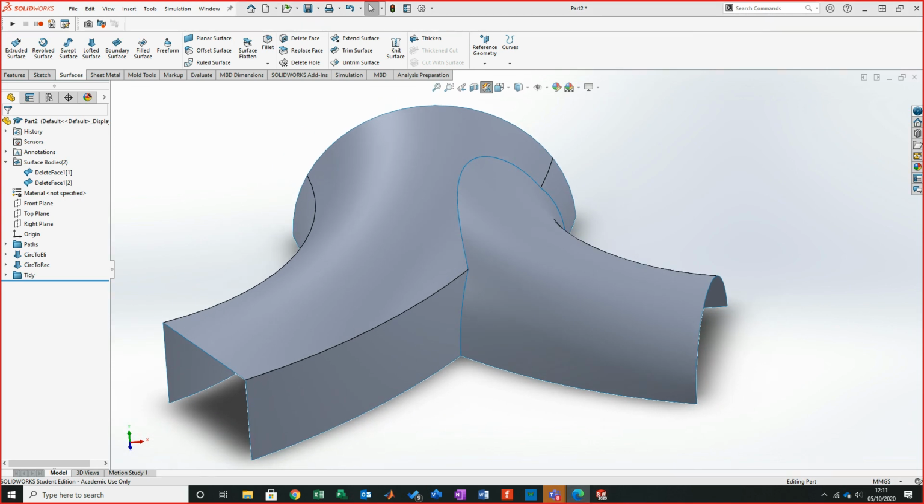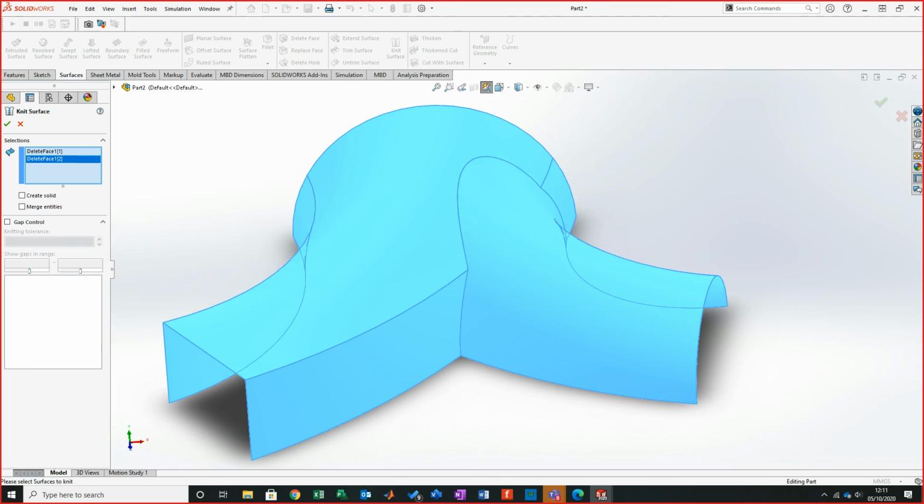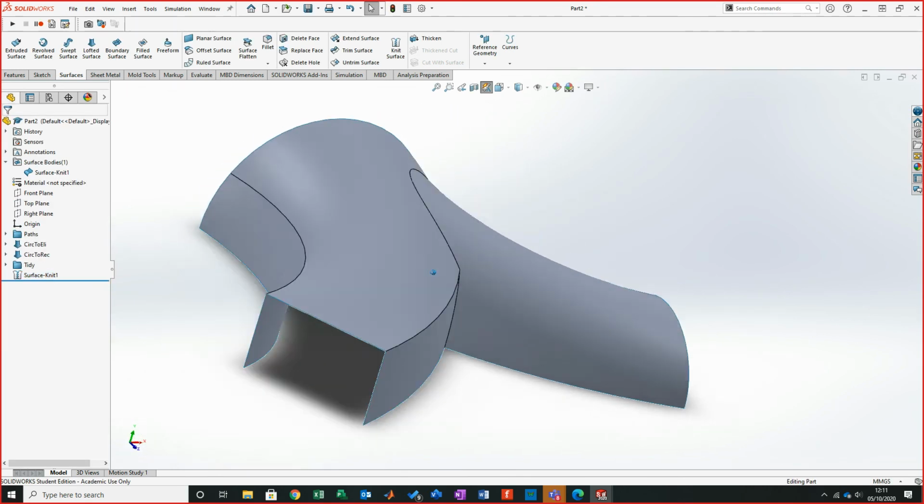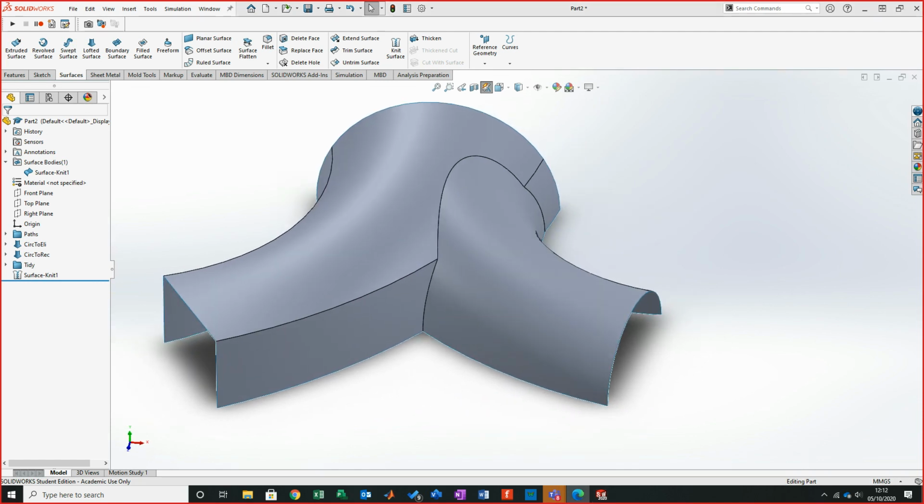Now, if I come back to it, we've tidied it up now. Let's bring it all together. Let's just knit the surfaces. So I'm going to knit you and you, merge the entities, and I am done. Perfect. Just like I wanted.